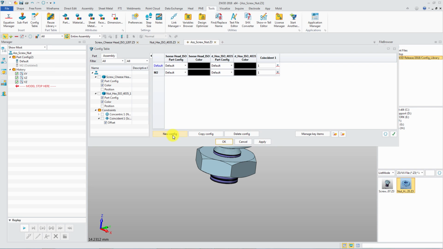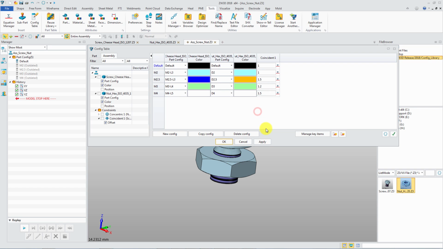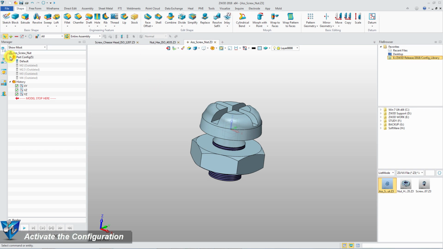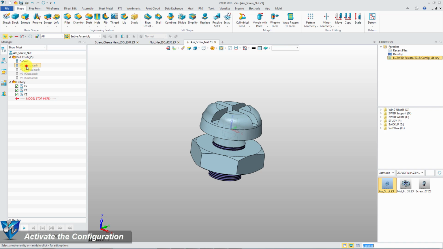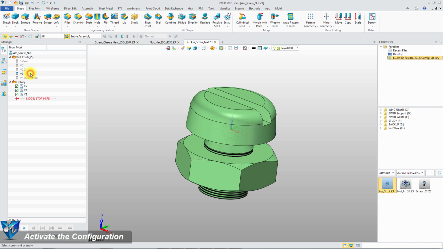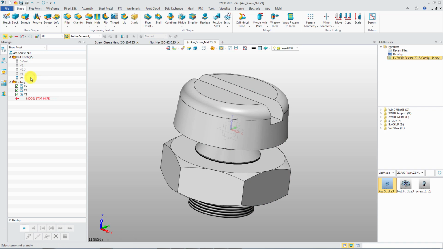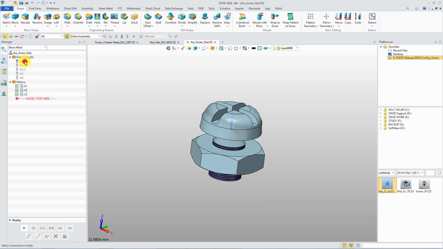Next, create a new one. Select the matching part config and set different color. The constraint offset value can be reset. All defined assembly configurations are listed in the Manager. Double-click to activate. In an assembly, it's easy to manage different assembly status with config table.